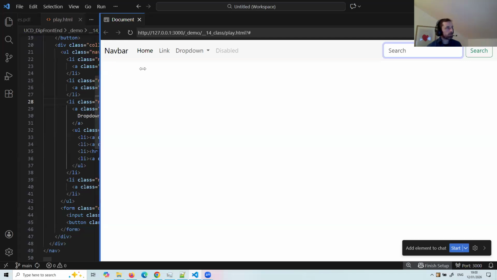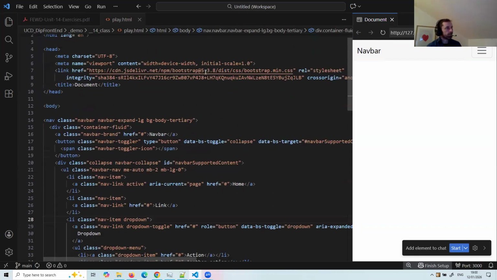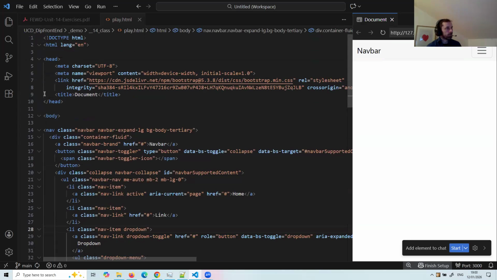So some of the functionality is not working. The reason for that is some of the Bootstrap components use JavaScript, and at the moment I have put a link up on the top here. But if you look at it, it's a link to Bootstrap CSS, and there's another link to Bootstrap JavaScript.